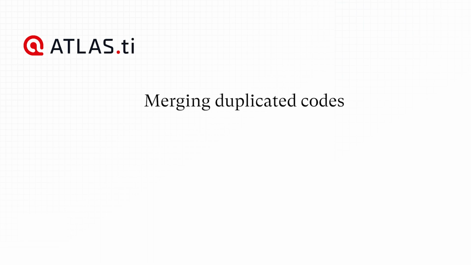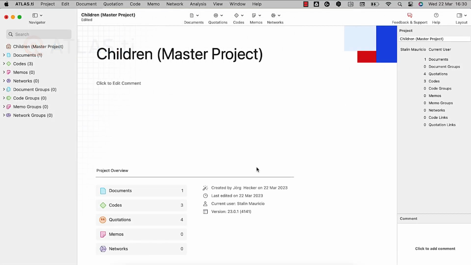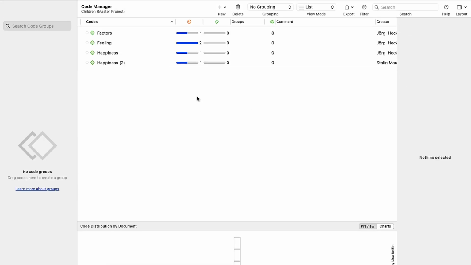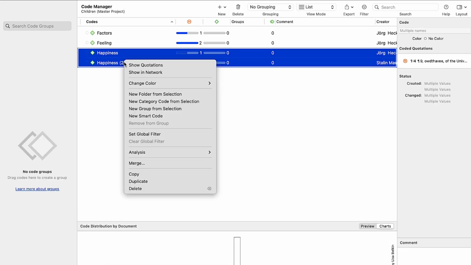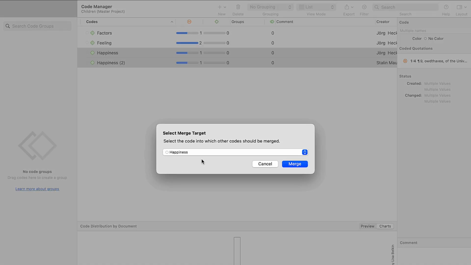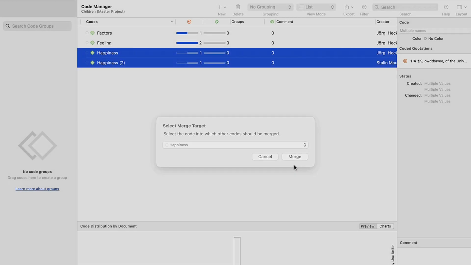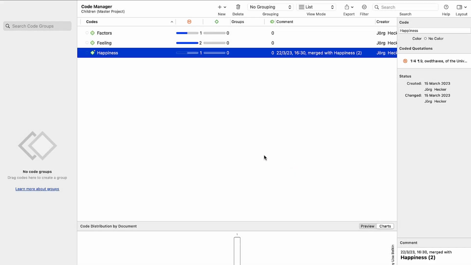merging duplicate codes. Open the code manager. Highlight the codes that you want to merge, right-click and select the Merge option from the context menu, or highlight the code or codes that you want to merge and drag them to the code you want to keep. Select Merge Code Into from the menu that pops up.